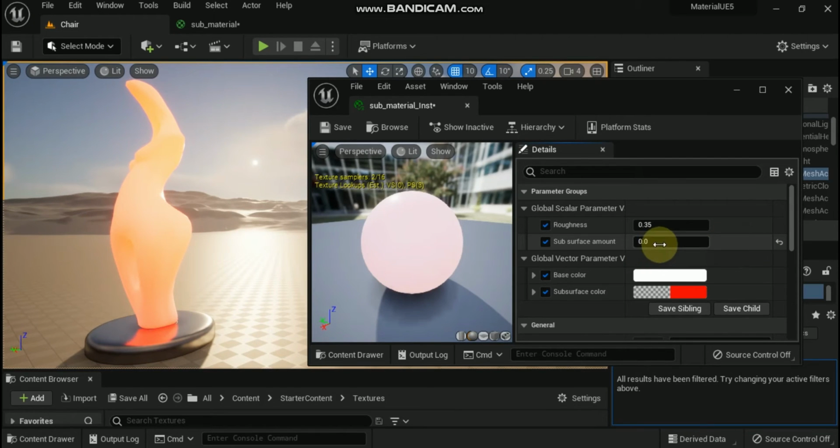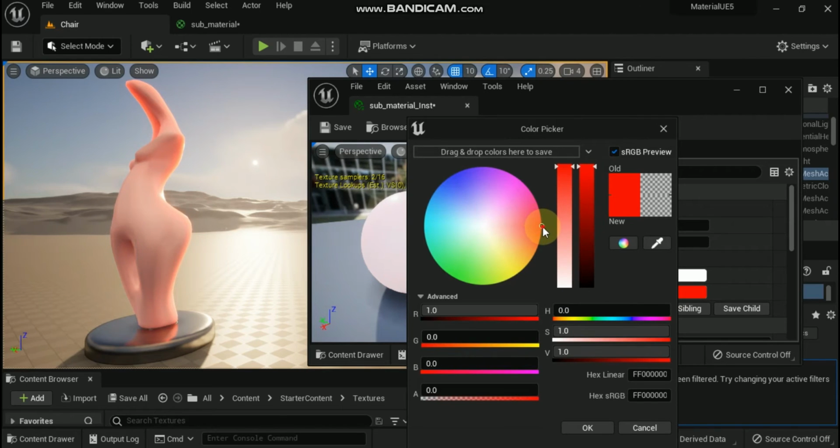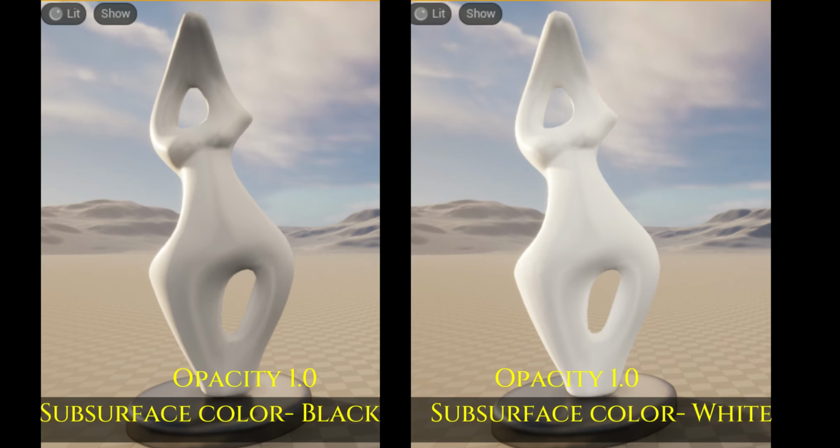Next is subsurface color value. While you can adjust the amount of subsurface scattering that happens via the opacity input, you can also adjust this using the value slider in the color picker. For example, setting the opacity to a value of 1.0 and setting the subsurface color's value from white to black will effectively turn off subsurface scattering, like in the example below.